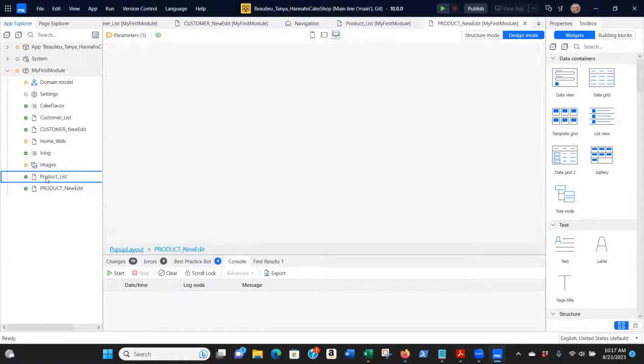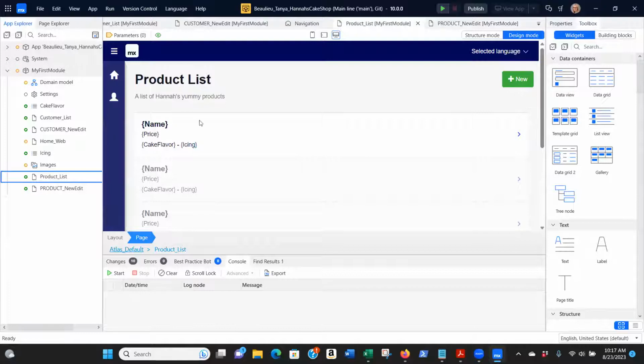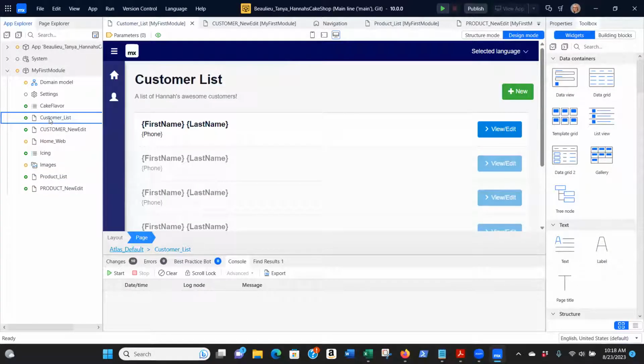And then we're going to go back to our product list, and we're going to configure this little button right here. Again, we want to configure it to be the same as, to have that same look and feel as what we used on our customer list screen. So let's go have a look at that. In customer list, we use that little chevron or that little greater than sign. We said view edit, and we made it the background blue.